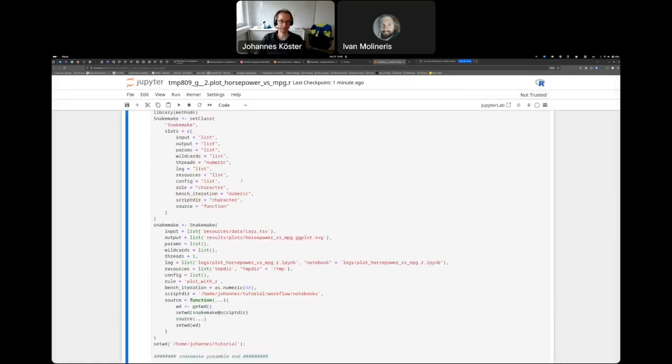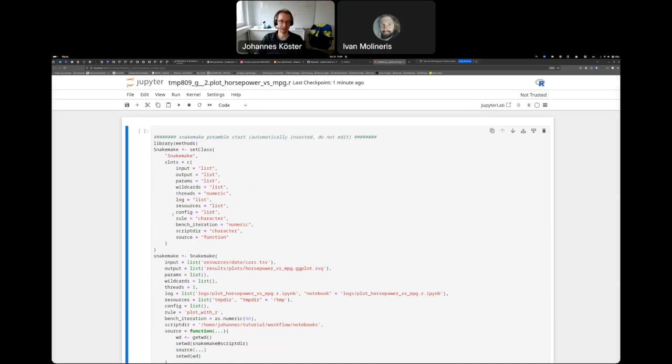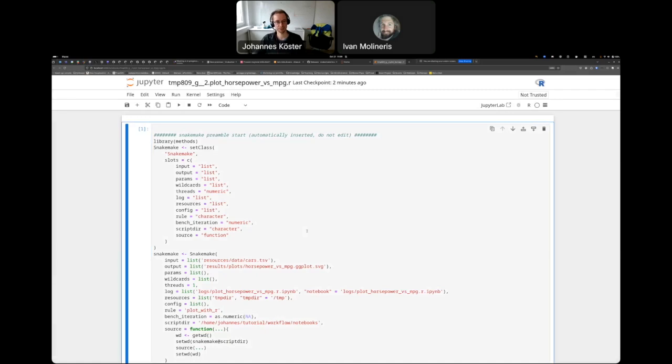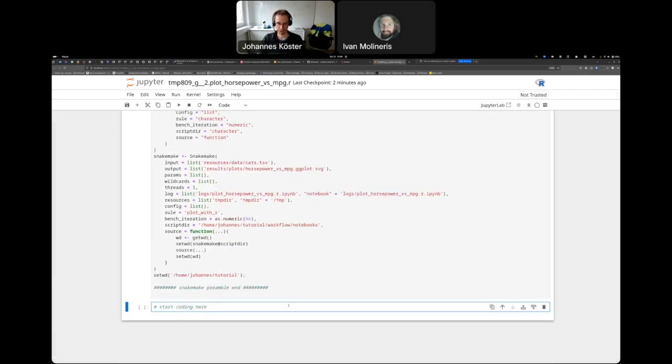And you see here the first cell is just the preamble again. In this case, it's a bit more complex because Snakemake is translating Python information into R information and R classes. So we just execute this preamble. And now we can start coding here below.